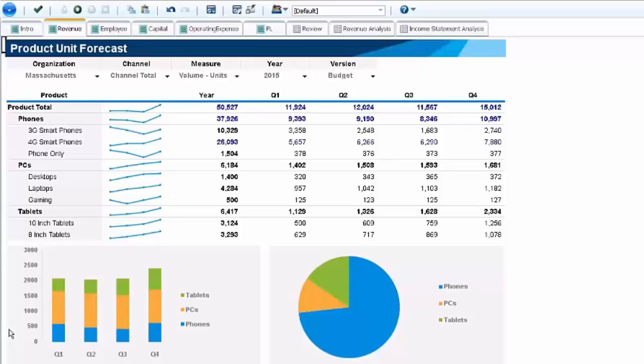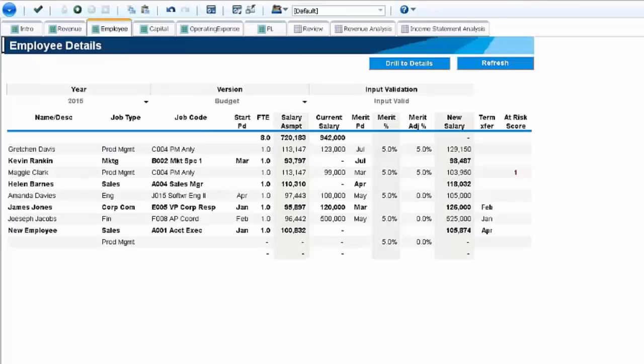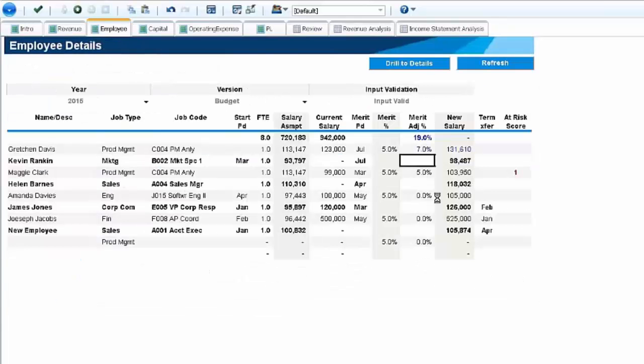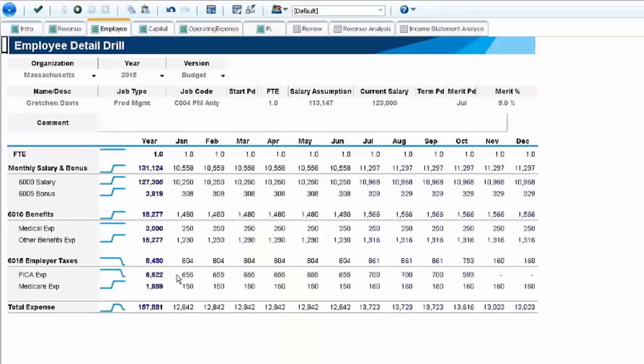So similarly, if we move on, we can also make adjustments to employees. As if, for instance, here I may want to change the merit percentage or the salary for a particular employee. So if I change this as if, for instance, to 7%, and then I can drill into the details for each of these employees. In this particular case, if we wanted to look at Gretchen Davis, we can see all the changes have been reflected.